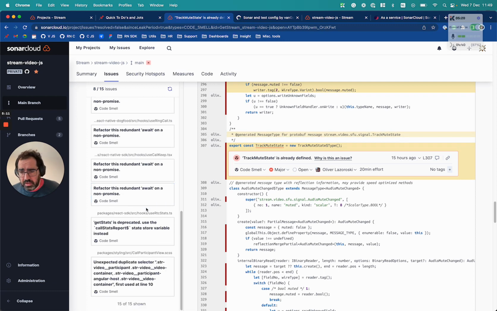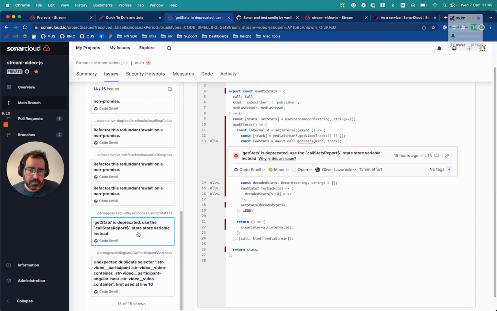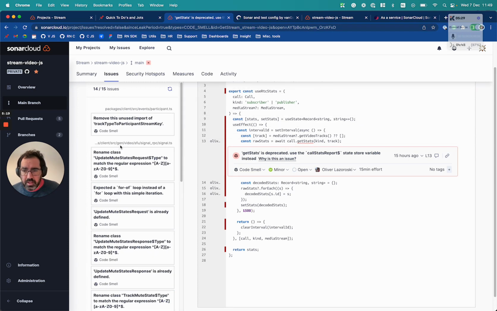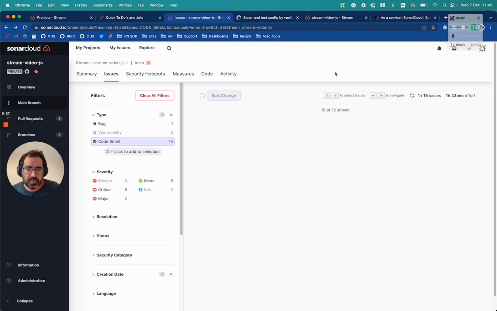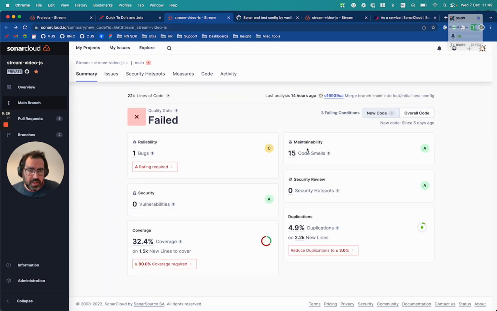A code smell could also be an unused variable, or a deprecated field, for example. So that's cool. This is an example of an unused variable and an explanation of why it is a code smell. So that's about maintainability, and now about security review, security hotspots.